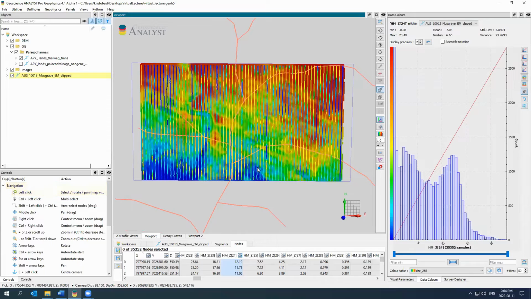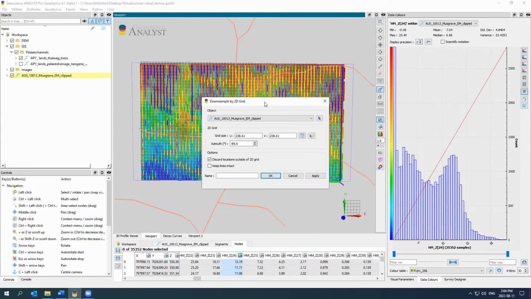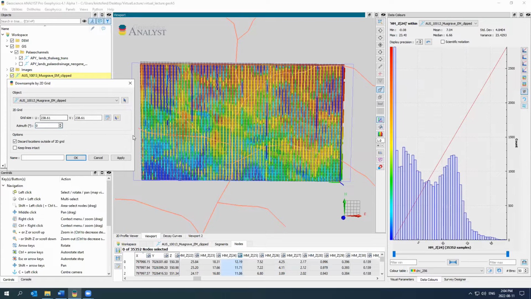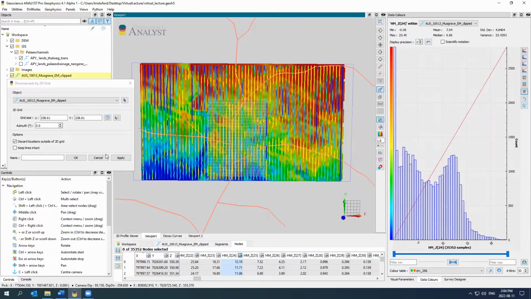Let's say we're interested in just this area here. What we're going to do is downsample it, and we're just going to pick an area of interest. Let's say we do something like that. Everything outside of the grid I'm going to discard, and I'm going to keep my lines intact, which means rather than keeping just the points, I want to make sure the point per cell is along the line. We're just going to do 250 meters, and let's call this downsampled.